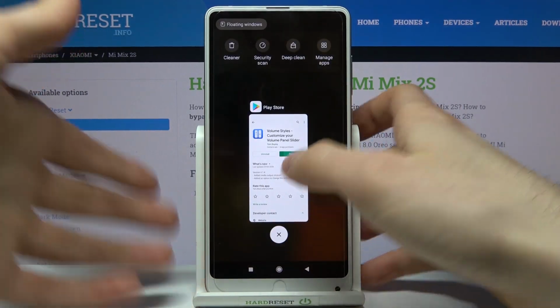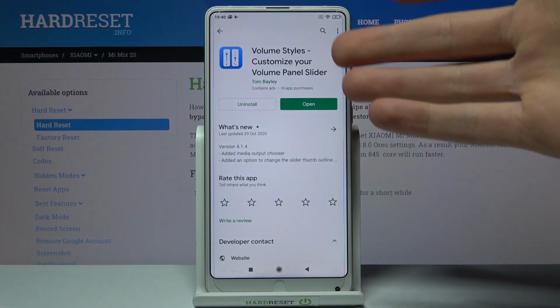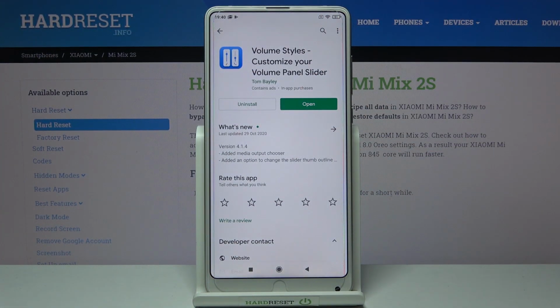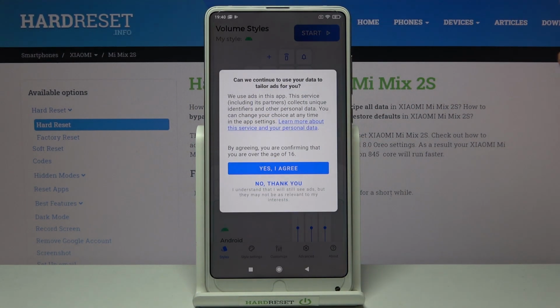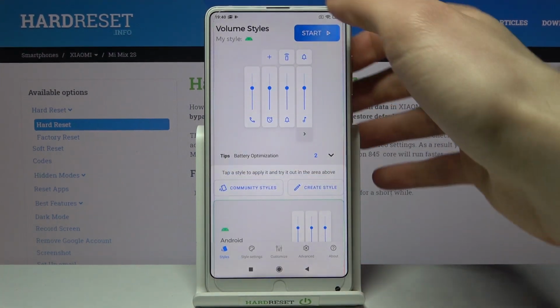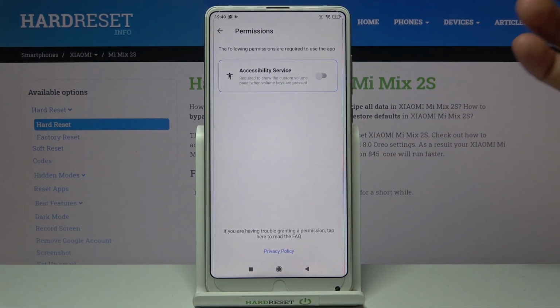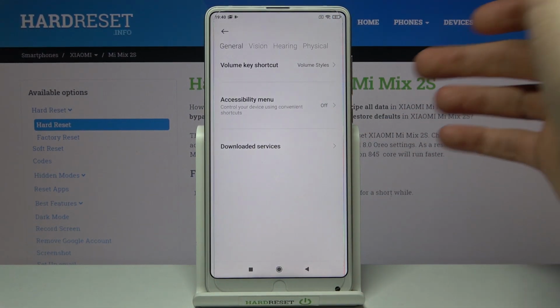All you need to do is just download the Volume Styles Customize Volume Panel Slider app from the Play Store. Then you have to open it, tap Start, then you have to enable accessibility services here.